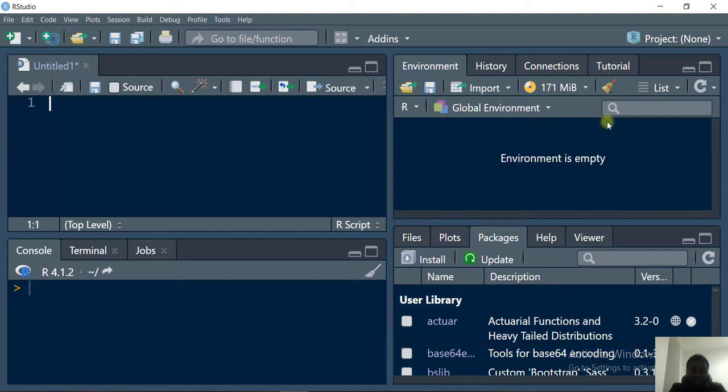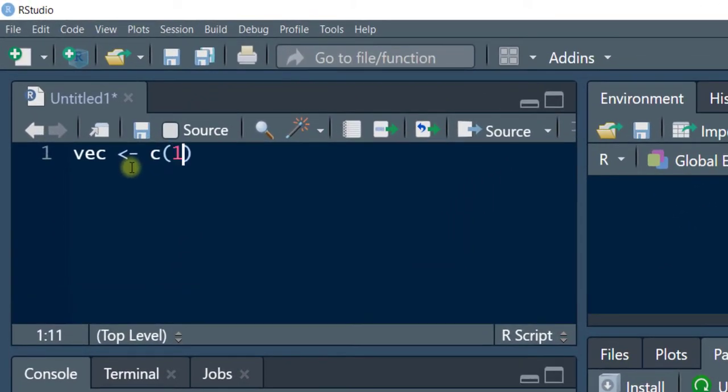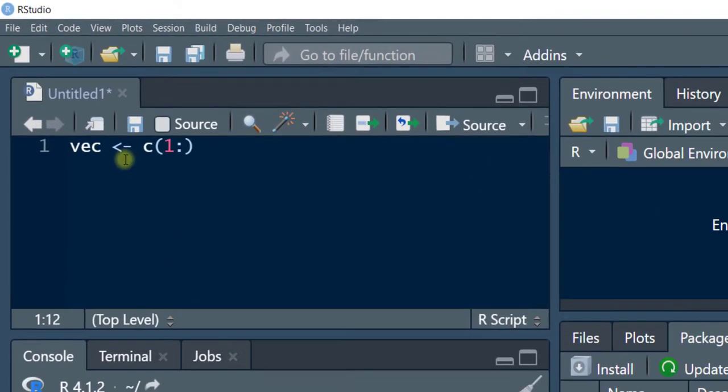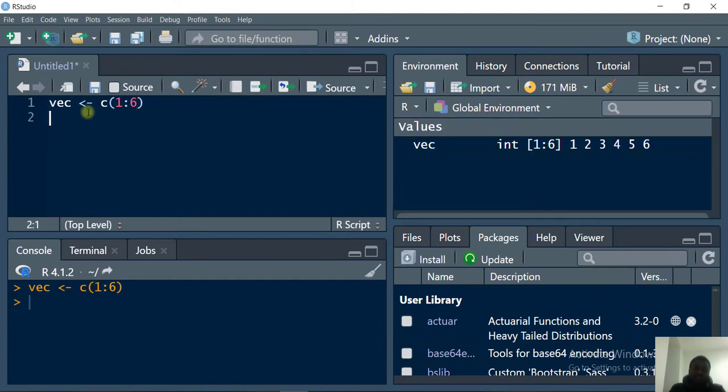So I'm going to create a vector, a variable called vec, and I'm using the vector function. So I use the assignment operator, and then I use the vector function, and I just want values ranging from 1 to 6. So when I run this, when you check the global environment, a vector has been created that is of the class integer and has values ranging from 1 to 6.